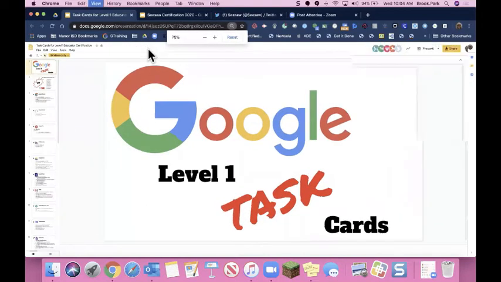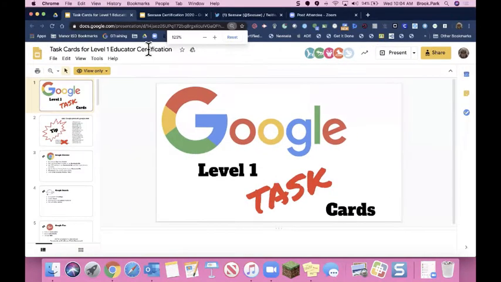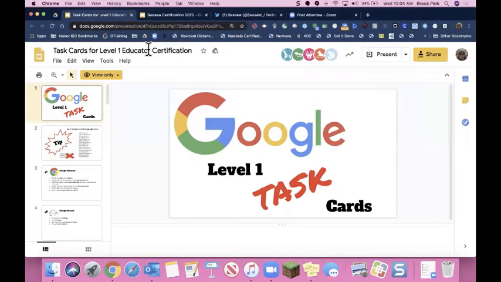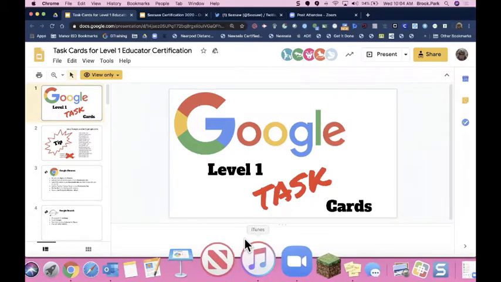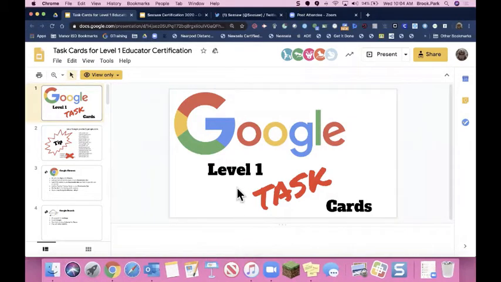Can y'all confirm you're seeing my screen before I go any further? I can see what you have, a Seesaw Pioneer Certification. I'm trying to figure out where I need to go to get to something you just said. I'm actually on task cards for Level 1 Educator, and yes, I was showing y'all the add shortcut to drive. So that's the third way to do that.